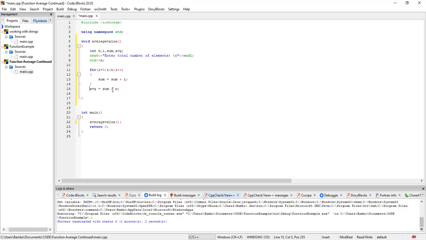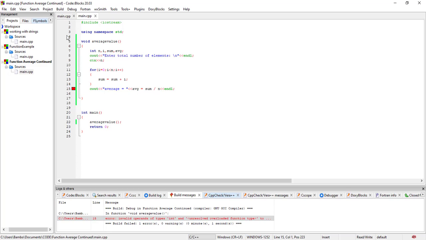And then we can actually just do this so that we save on our time, and we say average equals, and we put our end line like that. If we build and run it, we don't have any errors. Okay, we've got an overloaded value, operands of type int, and unresolved overloaded function to binary operator.